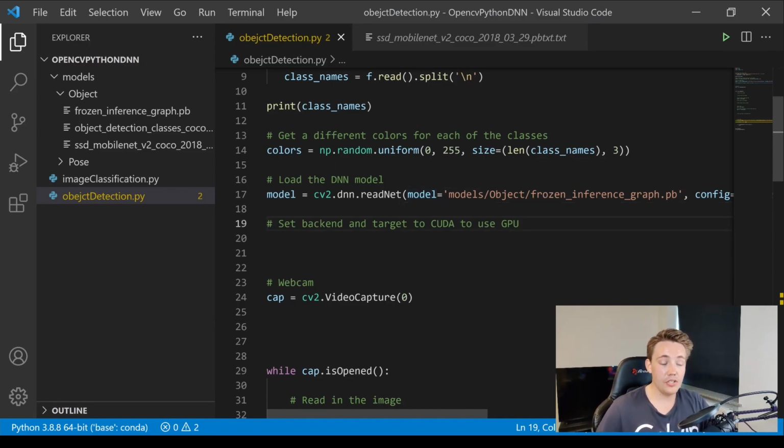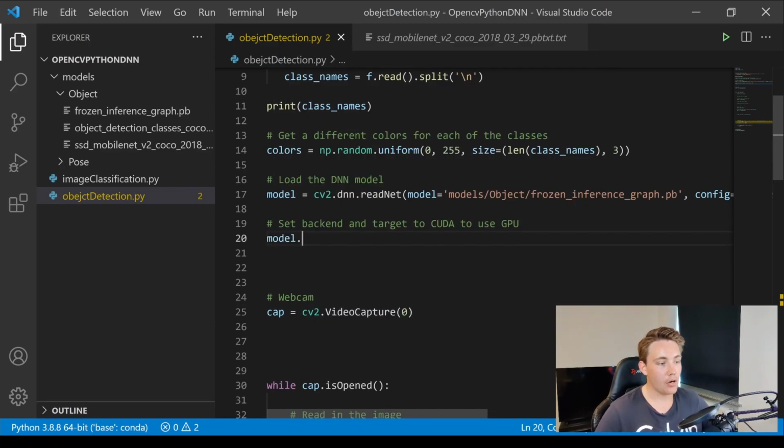Then we can go down here and set the backend and the target to CUDA, so we are able to use the GPU to do the inference in DNN and OpenCV, because we can only use the DNN module in OpenCV to do inference. We can't do any training or anything like that, but it's really good for deploying neural networks with OpenCV. We could do other kinds of operations with our images before we pass them to our neural networks, so it's really useful to deploy your models with OpenCV as well, so we combine everything together.